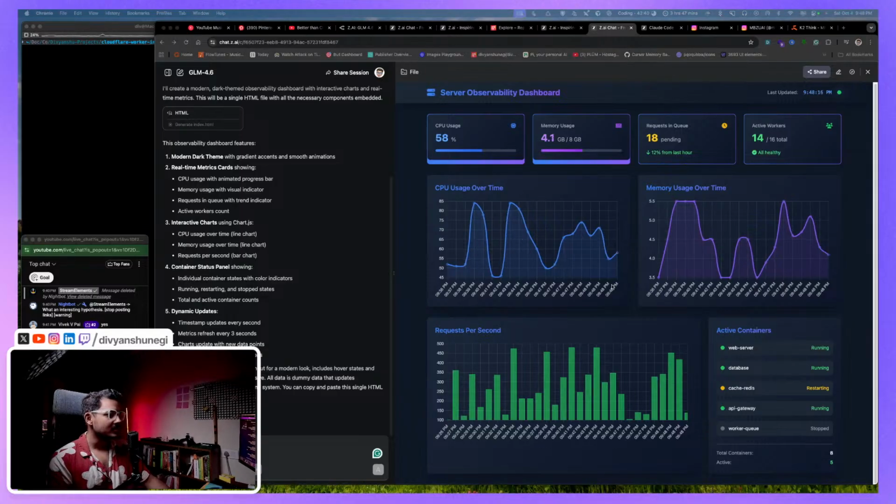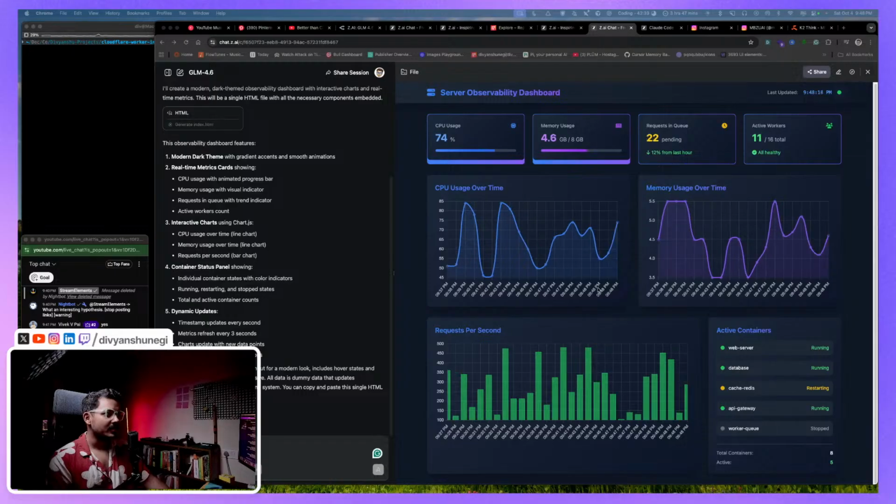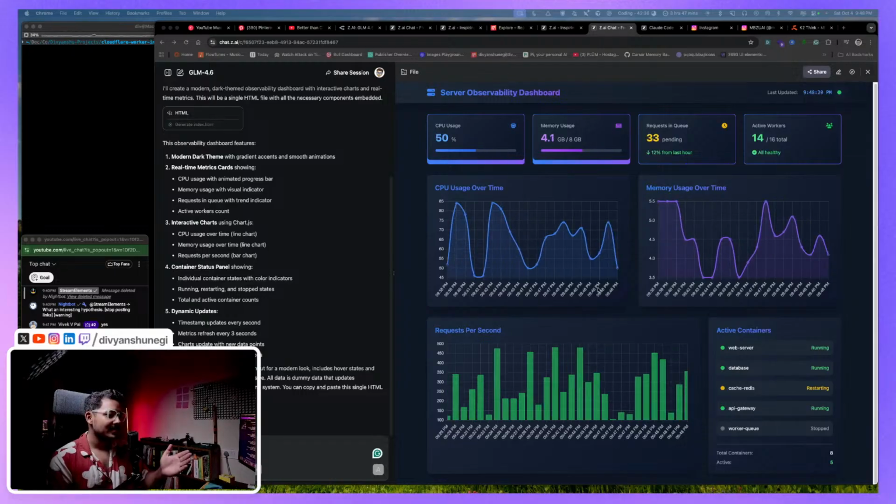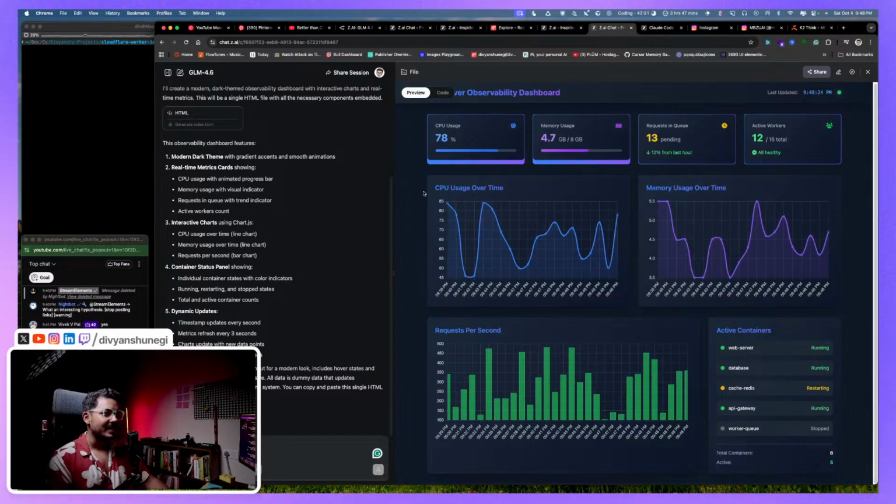Like you can just change this kind of data. But man, look at this. I'm nerding on this. I just want to build this and add it to my server now.